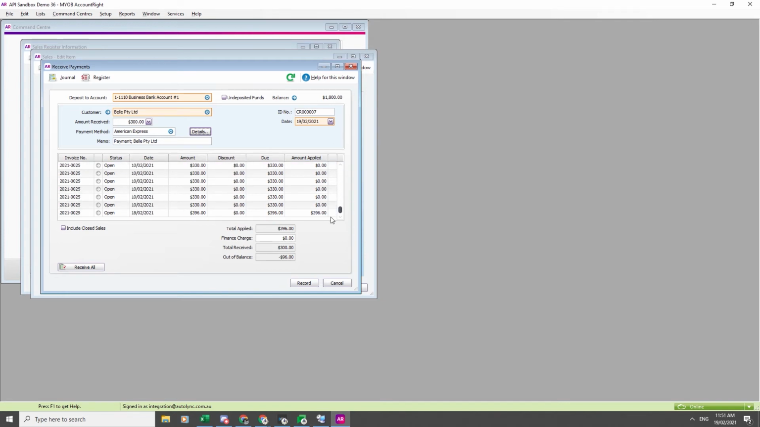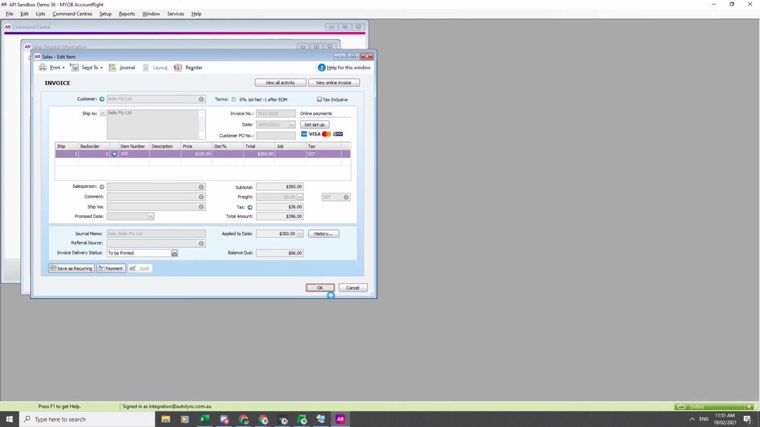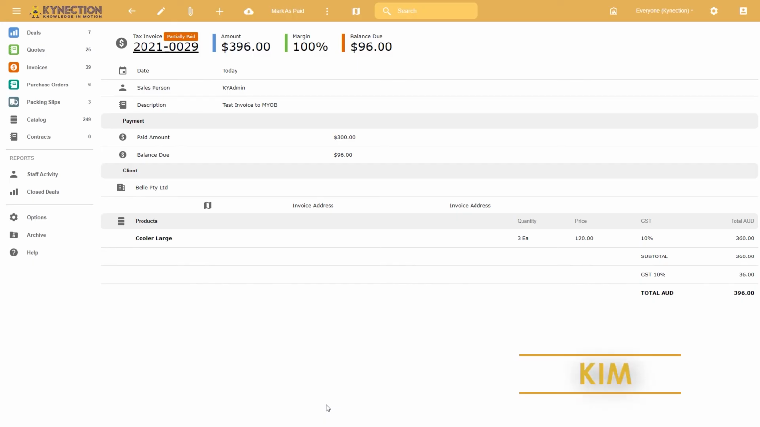So it's going to be applied against the invoice we've just created, $300, with a remaining balance of $96 that will be paid later. So we just record that and press OK here, and now the payment will make its way over to Kim. Back in Kim, we can see that this invoice is now marked as partially paid, with the balance due being $96. So the payment has come through quite successfully and has been applied directly against this invoice.